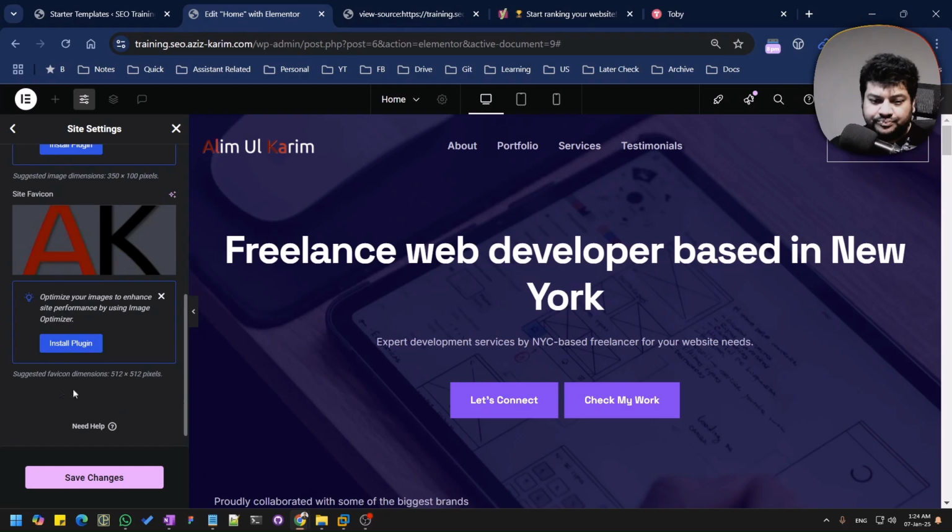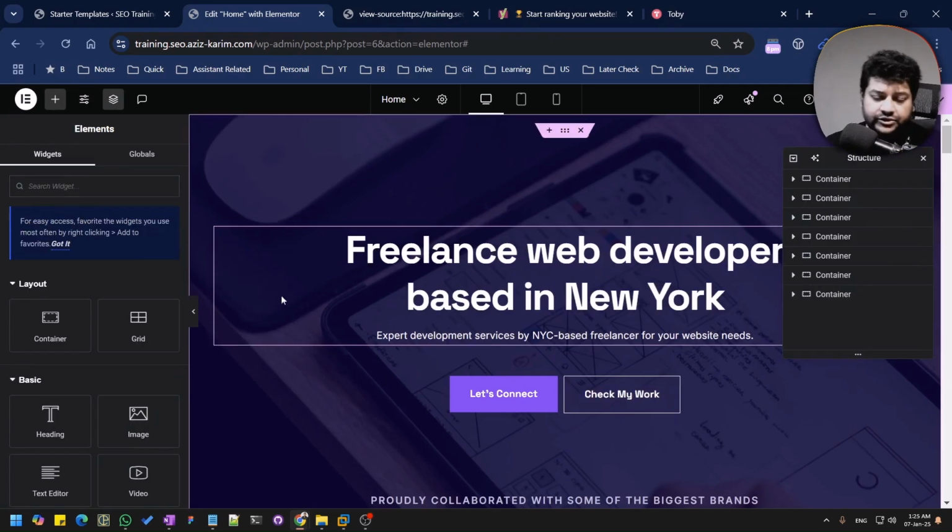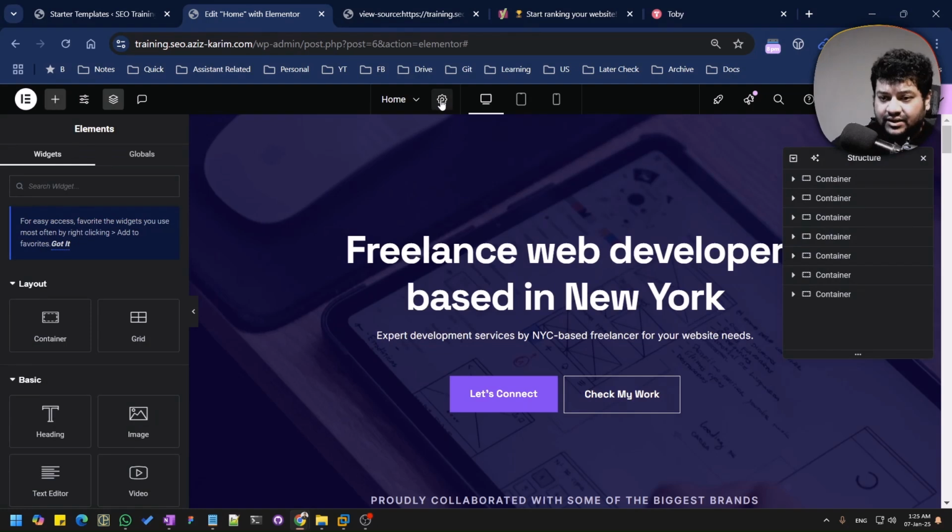Okay, so done. Now when we save, this information will also be used by search engines to understand your site. So we have done the site setting.